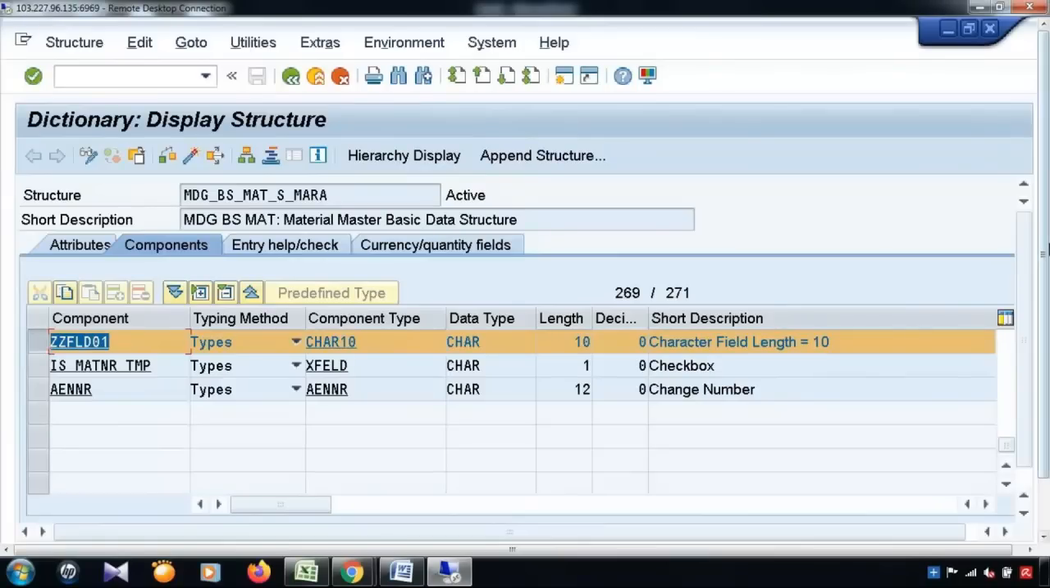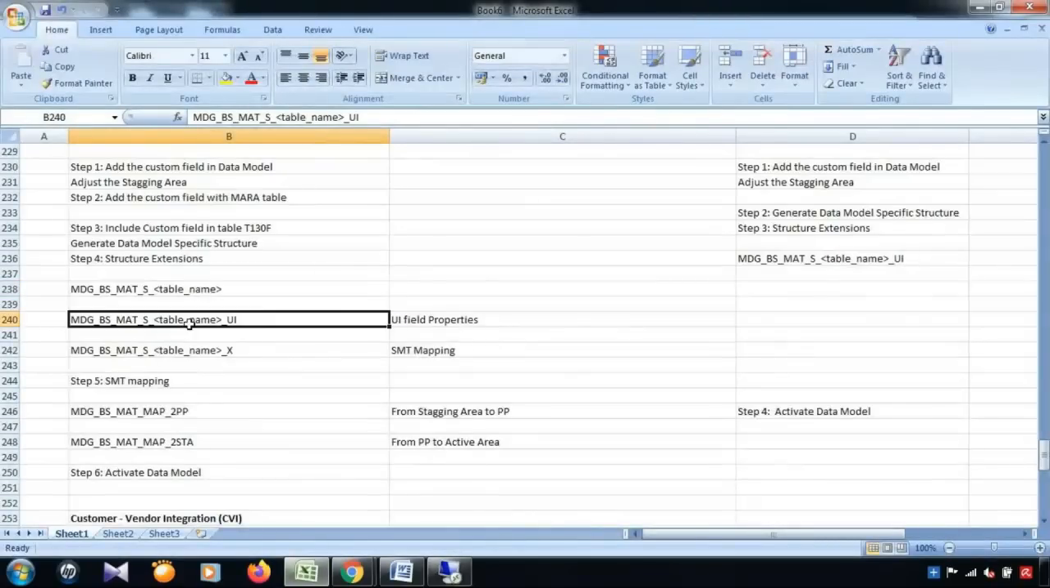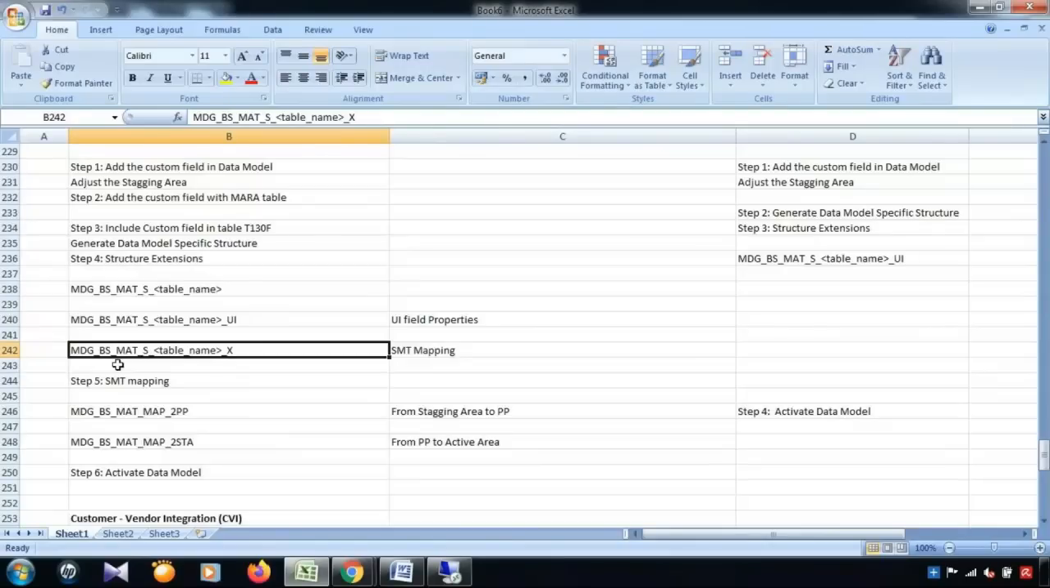So we need not to do anything here. That's fine. The next is MDG BS MAT S, again table name, followed by underscore UI. So this is for the UI field properties. And similarly, we have MDG BS MAT S table name followed by underscore X. This is basically for SMT mapping. Okay. Now what is SMT mapping?